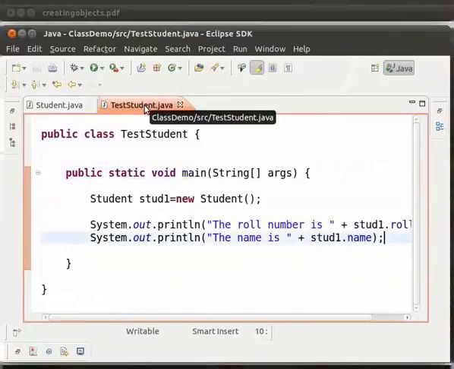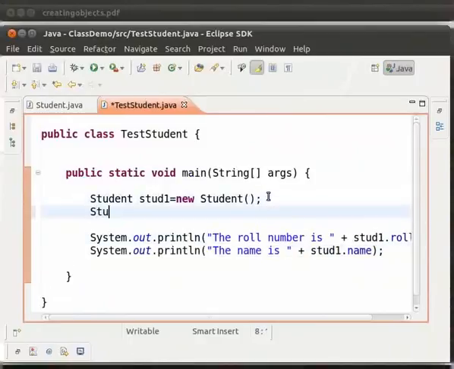Here we will create one more object of the Student class. So type, next line, Student stud2 = new Student(); We will now initialize both the objects in the TestStudent class.